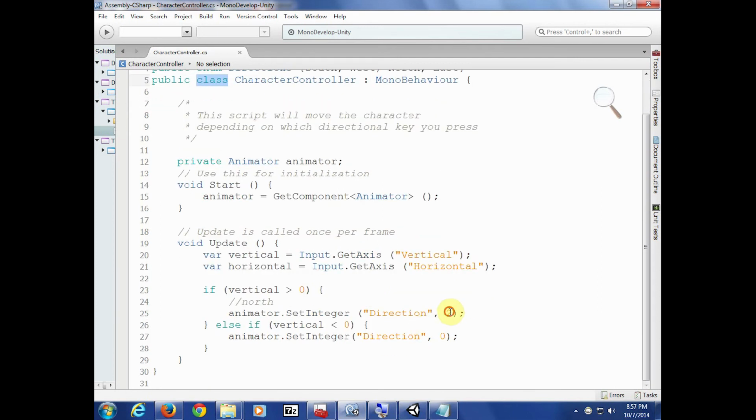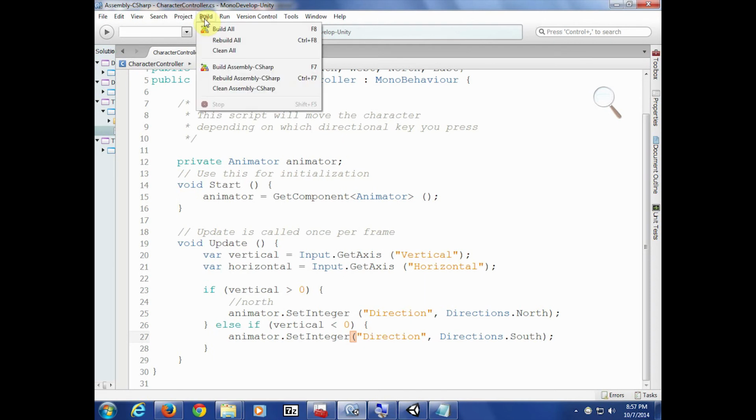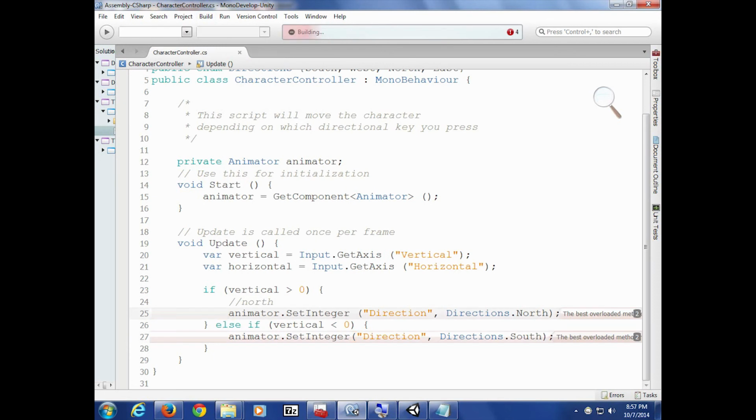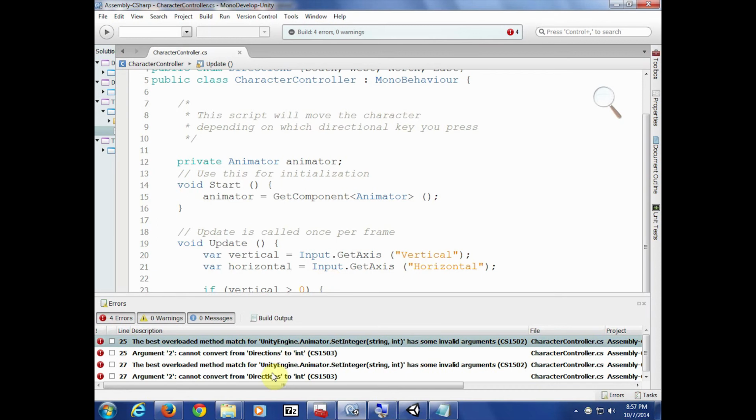Okay, so now I can come down here and change this to Directions.North. Better, right? Except it's not going to work. Spoiler alert. It is going to break. I'll come up here and click build, and I'll pick build assembly C#, and it's going to tell me that the best overloaded method has some invalid arguments. So it's looking for string and int.